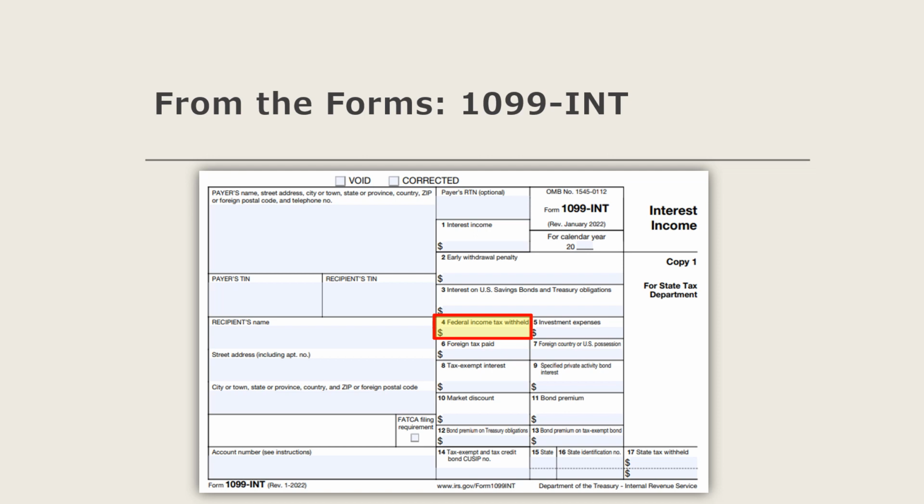So as long as you are looking at the line numbers, you'll know to enter them into the same place as you would have entered the box numbers. So what's box 4 here, it would be in a list form, and it would be line 4. And that's what you would enter in as federal income tax withheld.